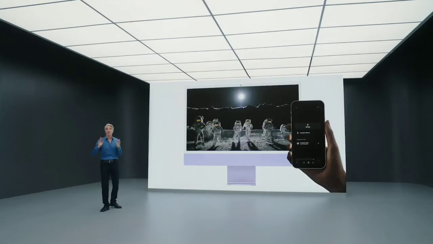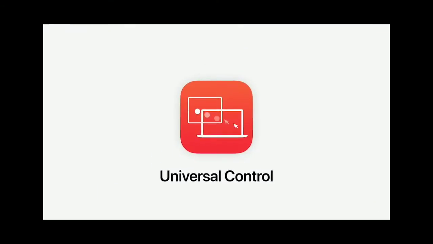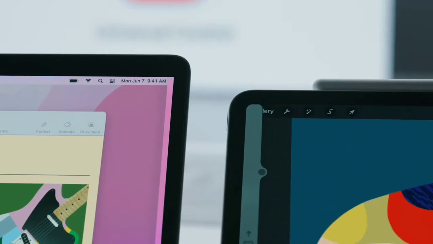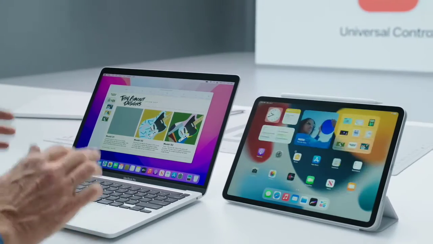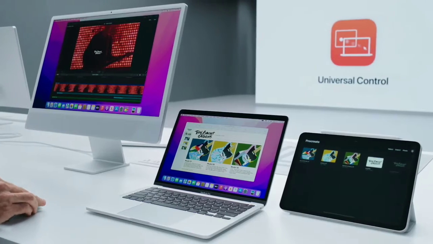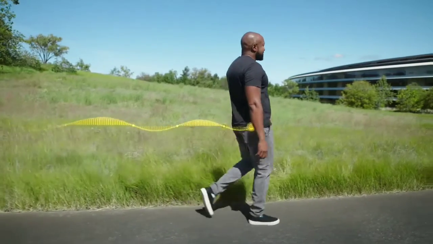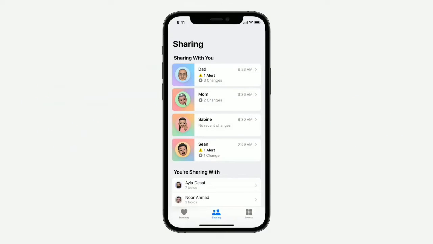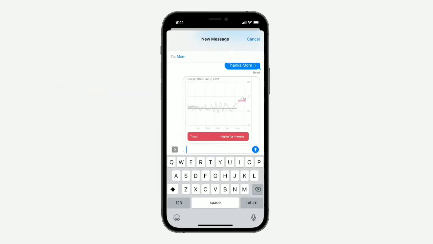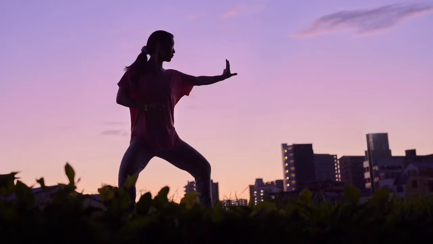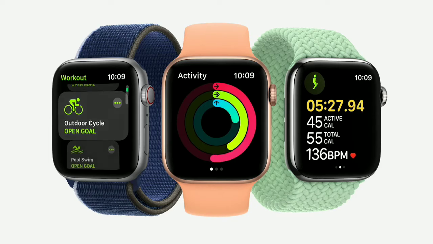AirPlay is coming to Mac, and a big round of applause for Universal Control. Look how I move between different devices as if they were one. Look how I drag and drop files. Look how cool I am. We took a big step with walking steadiness. You can share your health data with your family and your doctors with the Health app, or try some Tai Chi, Pilates, and mindfulness on your Apple Watch.